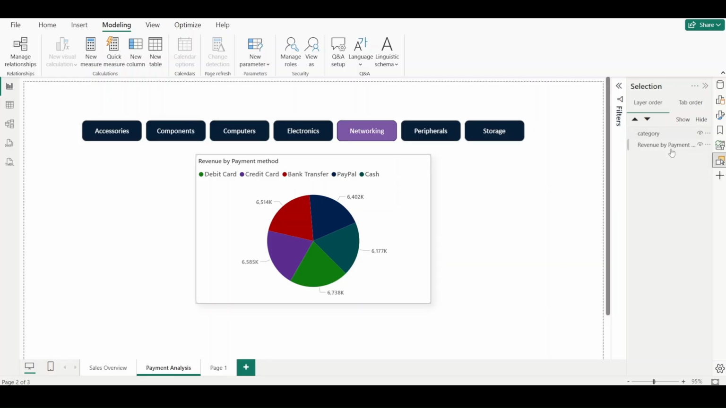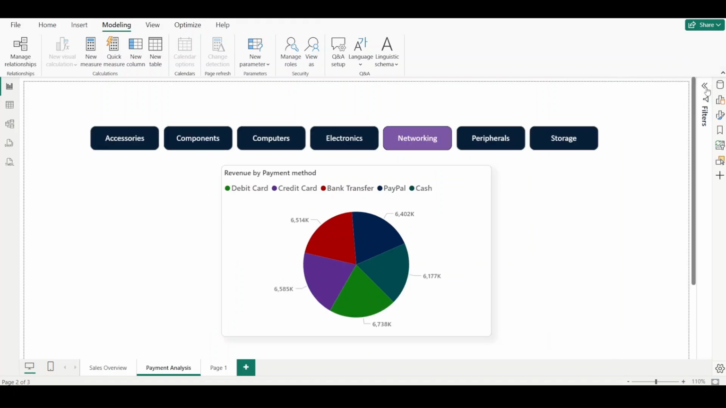Okay, so selection pane, using this we can hide or show any visualization, any chart from our canvas. So here you can see category means this and revenue by payment means this. If I click on this, then it highlights. When I click on revenue by payment, then here you see this chart is selected. When I click on category, then this slicer is selected. Okay, so using the selection pane, we can hide and show any visual on our canvas.